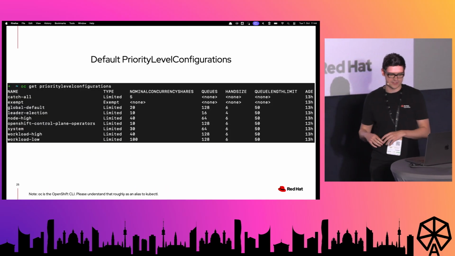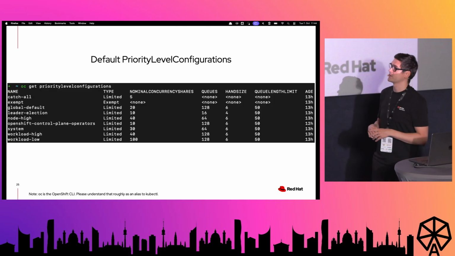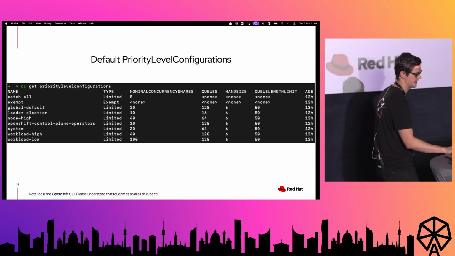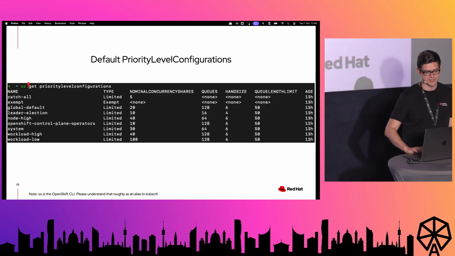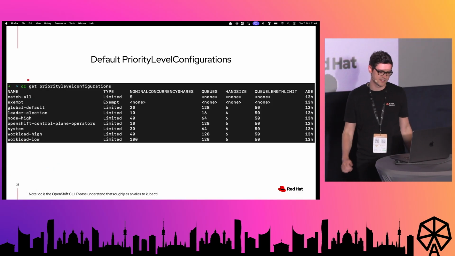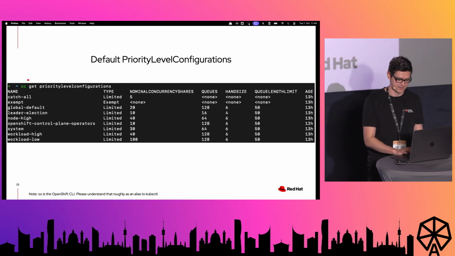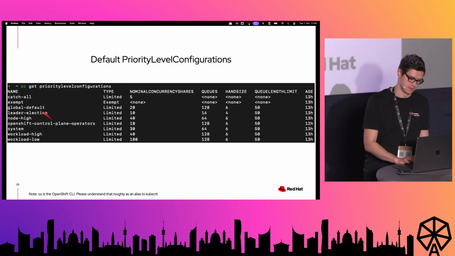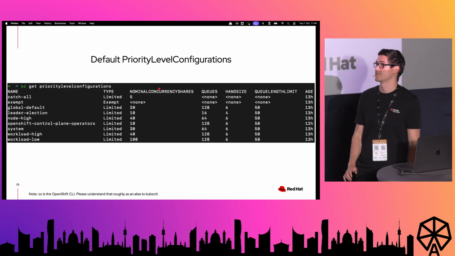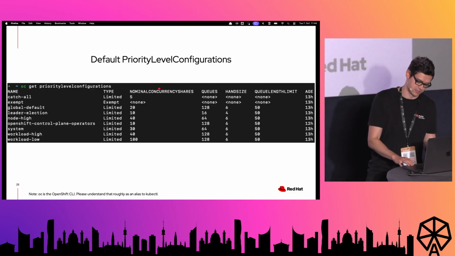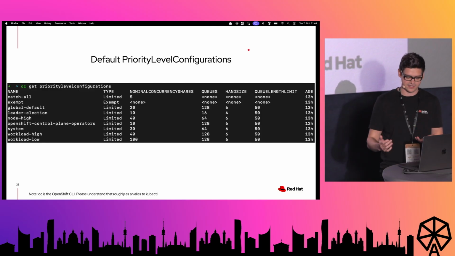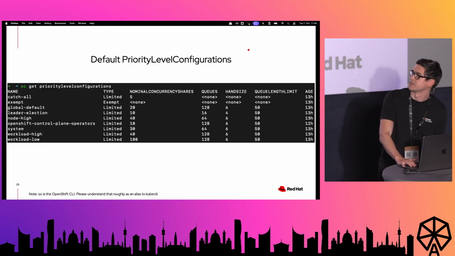So let's look at the default priority level configurations. A side note, I have used here the oc CLI. It's the OpenShift CLI. Please view it roughly as an alias to kubectl. And if you want, you can ignore all the components which are called OpenShift something. But other than that, the configuration is basically the same in the default Kubernetes setup. So let's take a look. What does all of that mean?